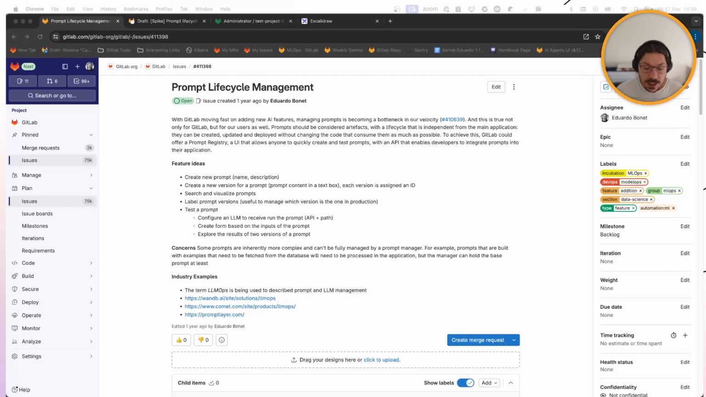It's a place where you can create prompts, test them out, version them, compare different versions. Really, DevOps for AI features.